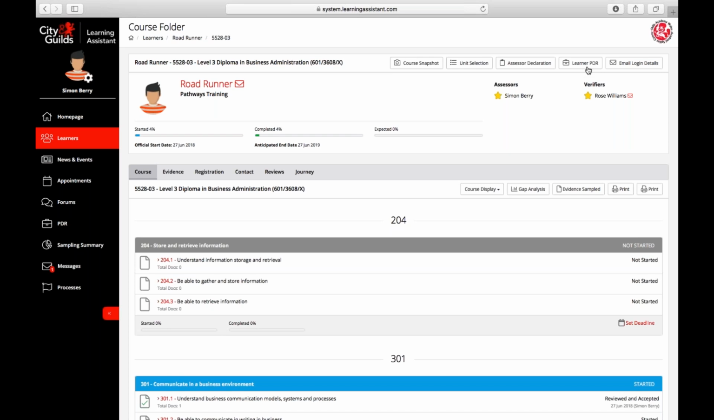Learner PDR. I did show you a PDR in the last video, and you've got access to change your PDR on the left hand side here. But you also have access to Learner PDR as well, where they can keep up to date with their competence. This is more for management qualifications, but obviously you can do it. And then we've got the email login details button. If the learner forgets their password, you can hit that button and that will email a reset password to them. That's quite straightforward.